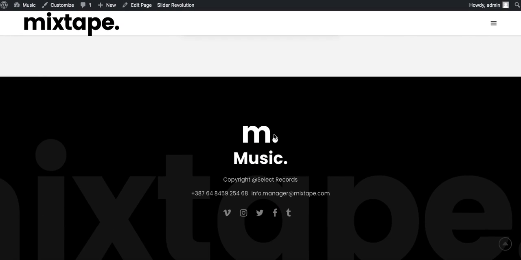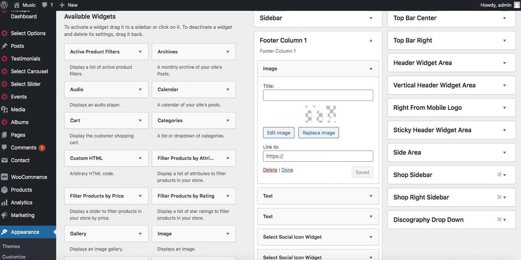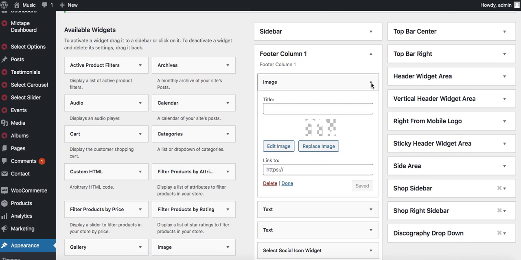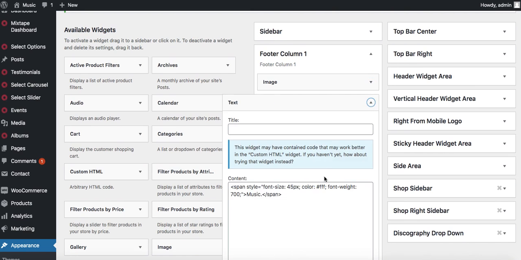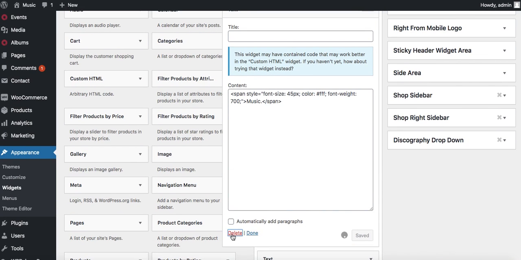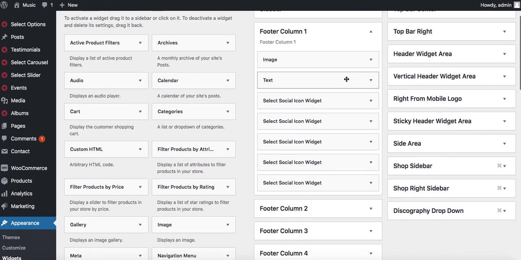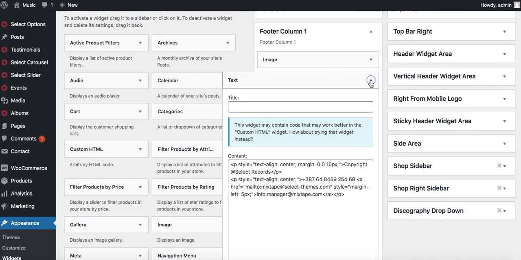Now you have that, so that if you're using a logo, since we're using that one, I'm just going to delete the text write-up which says music. So I'll delete that one. But then we know we're in the right place.